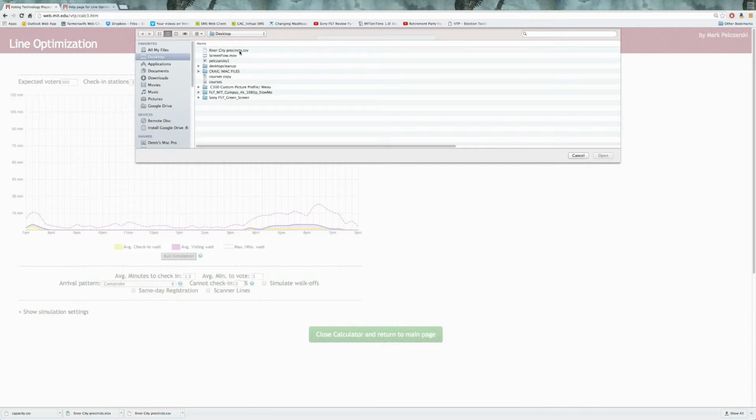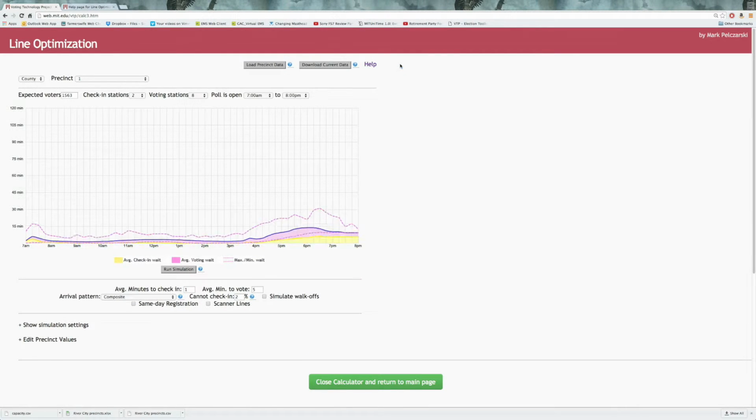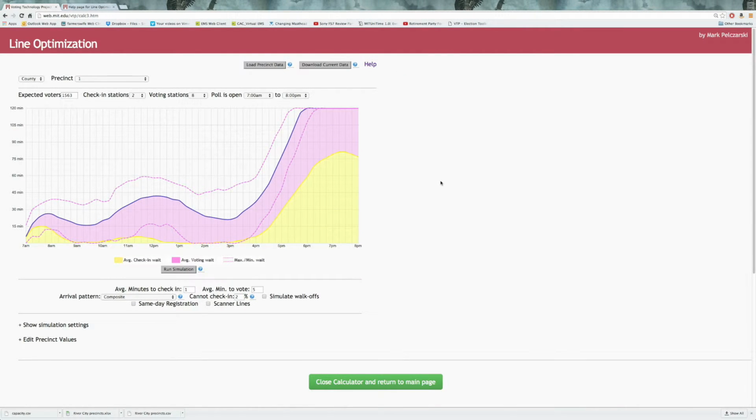Here, I've found the file named rivercityprecincts.csv. I double-click on the CSV file name, and I click on OK. The data file has been read by the tool, and the visualization has now changed to illustrate the results of running the simulation on the first precinct.